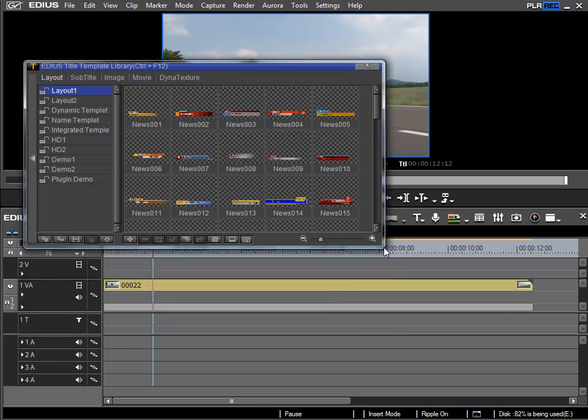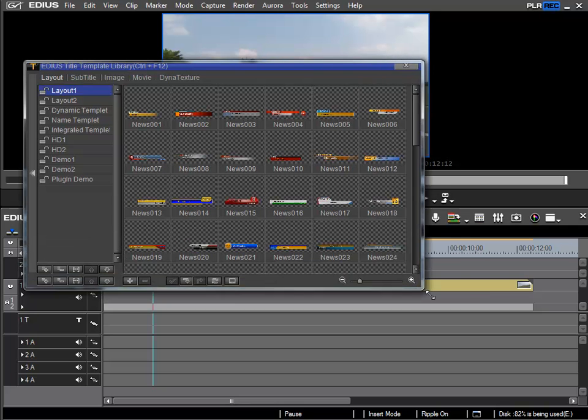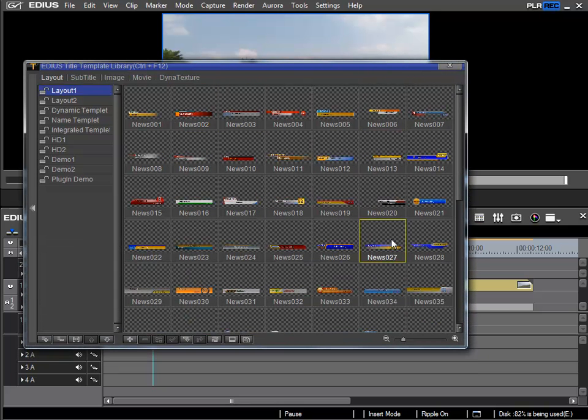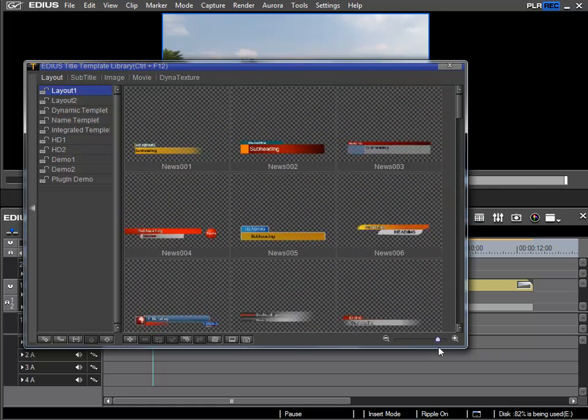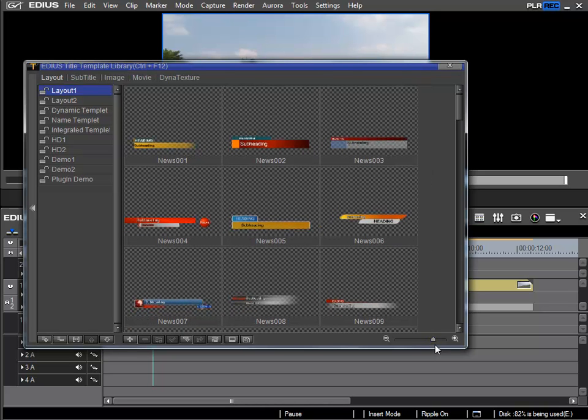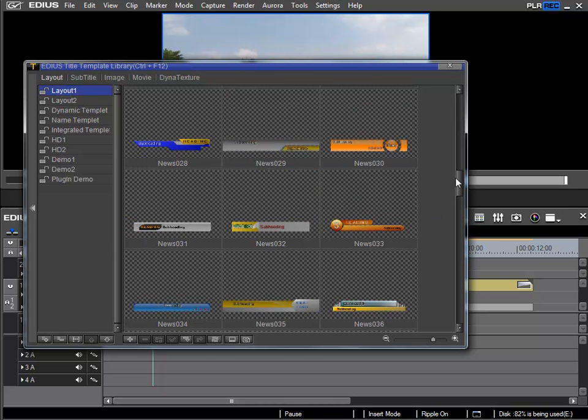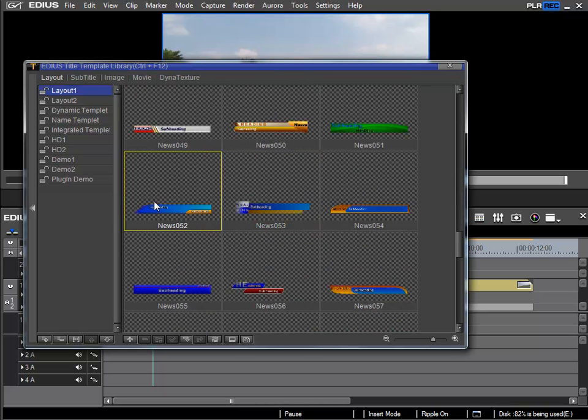I'll make the window somewhat larger. And still, the previews are rather small, but no problem. Below, we can use this slider to enlarge the views. Somewhat like this. Now I can see on the left side there are also various categories. For the minute, I'm in the Layout 1 category, and we can see there is a large selection of templates. These don't just contain text, but also graphical elements.